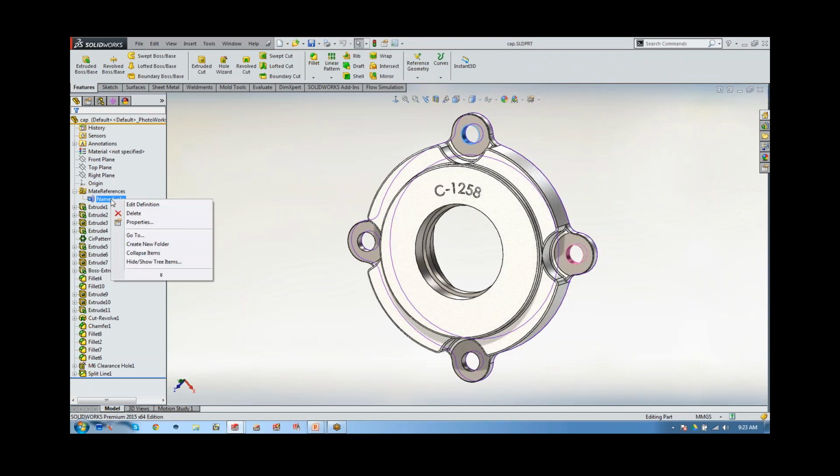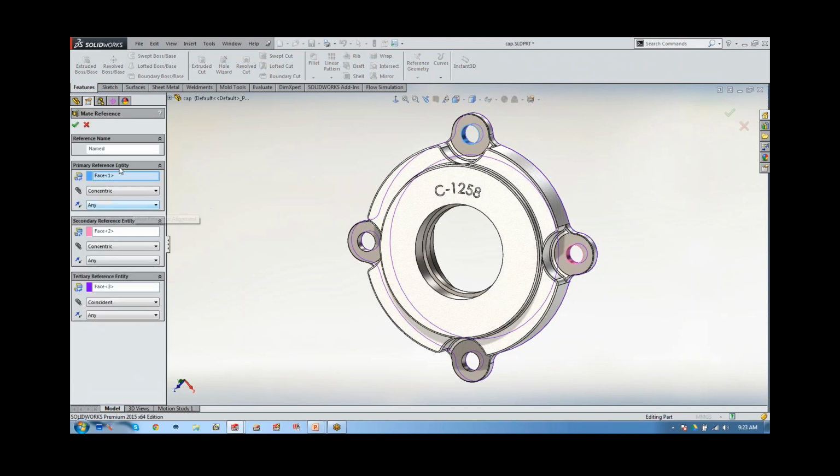Now for this, I am utilizing what's called a named mate reference. So at the top of that mate reference, we can give it any name that we want. And to use the named mate reference, I need to also have the component in the assembly that I'm going to mate to have the exact same mate reference with the exact same name and the exact same references selected. So in this case, it's a named mate reference.